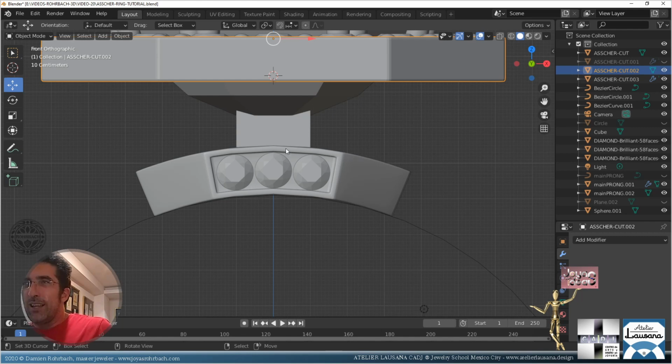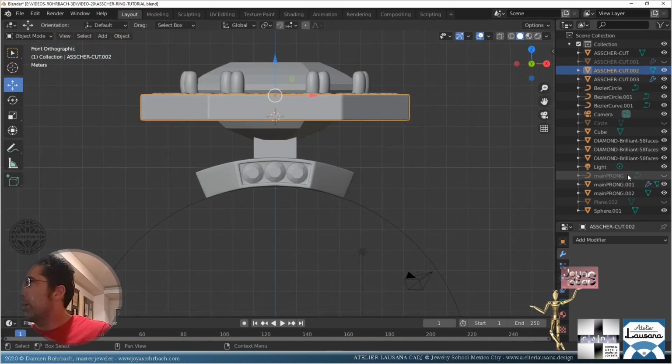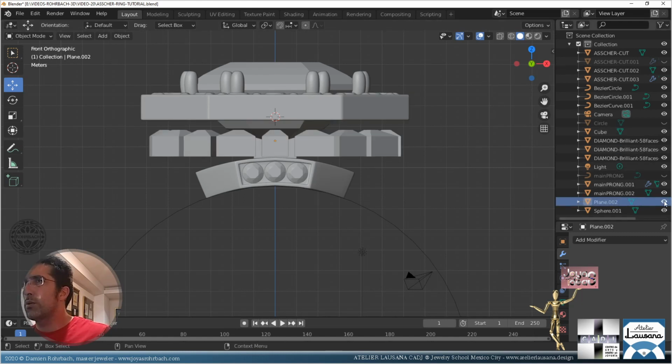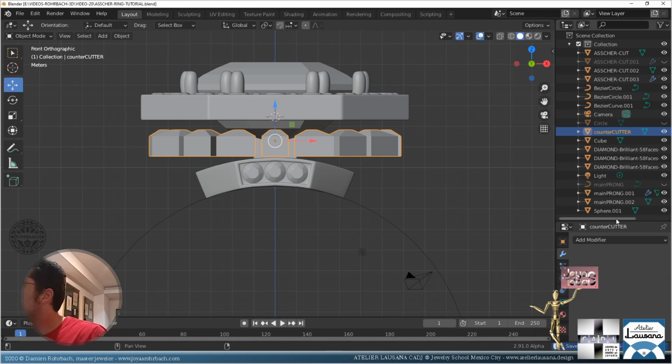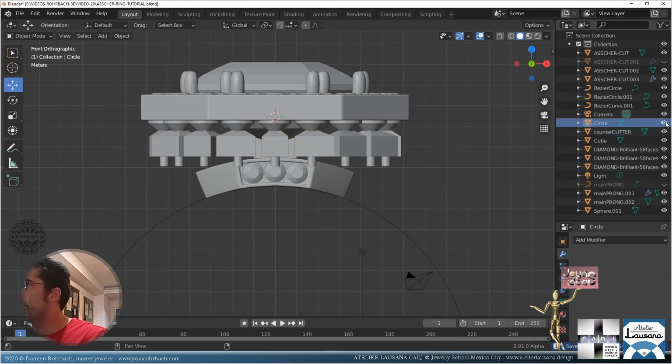All right, that's obviously the cutters. So the cutters are somewhere. Where are the cutters? Are these guys the cutters? That's the counter cutter, so let's call that counter cutter. I need the cutters, that might be the circle. Yep. All right, so obviously I need to hide this.